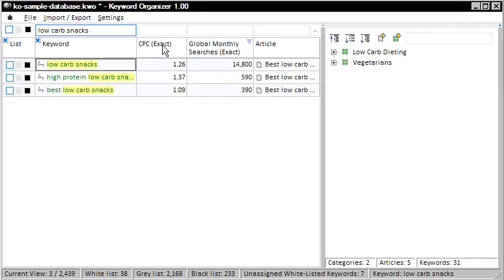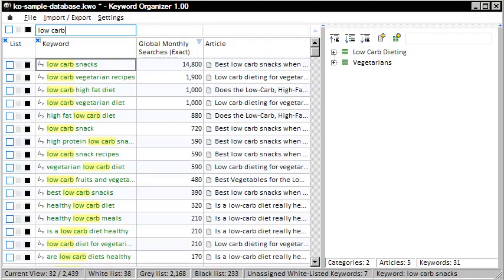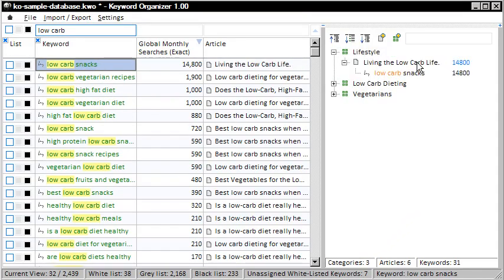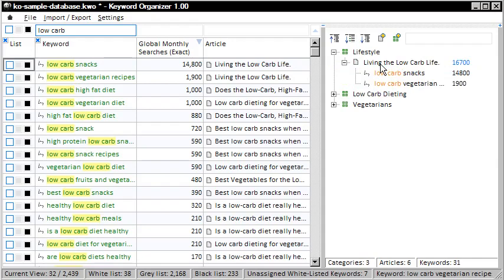Now when it comes time to start assigning keywords to articles, you can do that by clicking the keyword with your mouse, then pressing Control on your keyboard and dragging the keyword over to an article in the article tree. That's one way to do it. A faster way to do it is just to use Ctrl+C and Ctrl+V on your keyboard. So you'll just select the keywords you want, press Ctrl+C, and then select the article you want and press Ctrl+V, and you just copy and paste the keyword into the article.